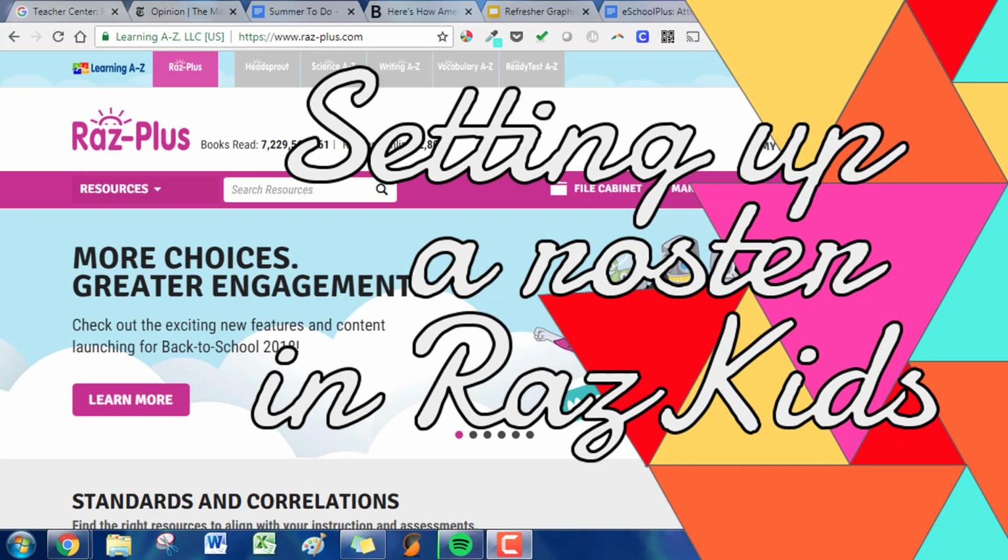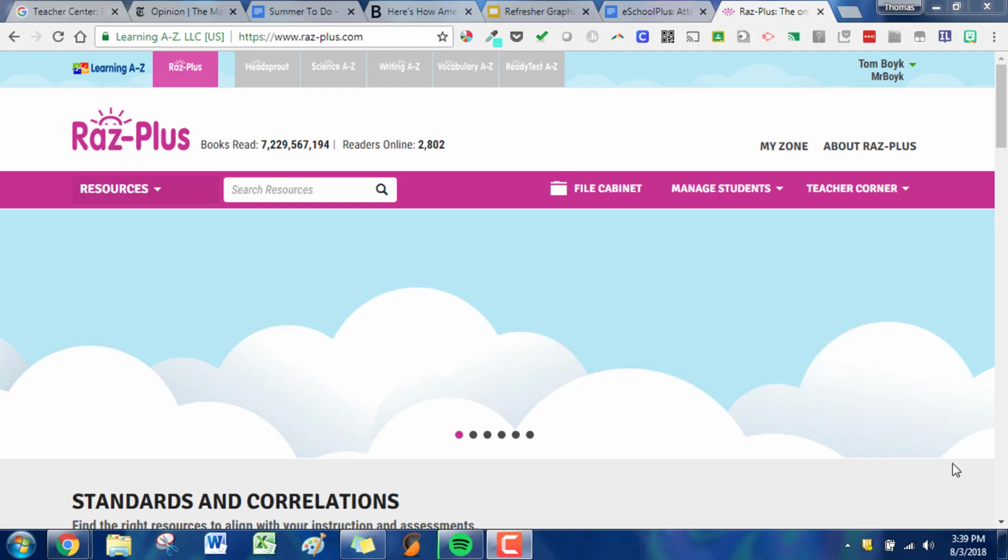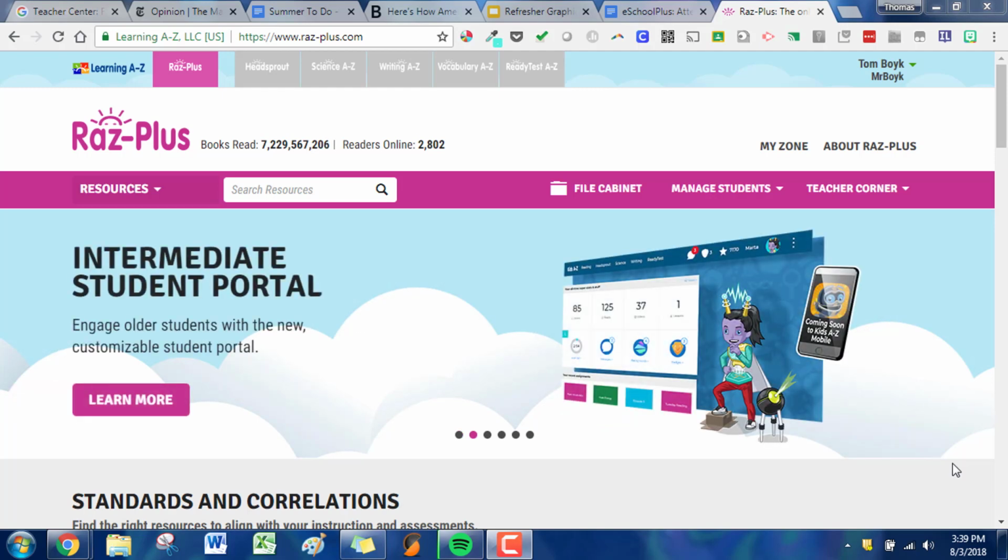Hi everybody. So Raz Plus is a great resource that we use to support students with their reading. It's got English and Spanish level books, it's got activities. But actually what I wanted to start with is how do you actually set these kids up in Raz Plus?